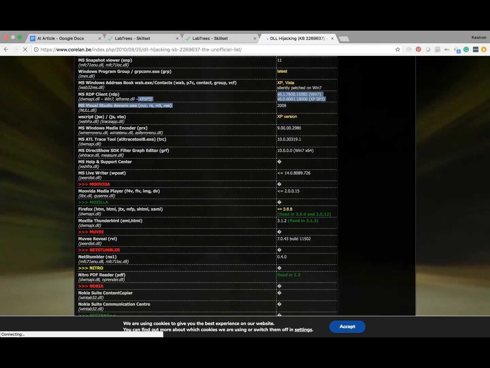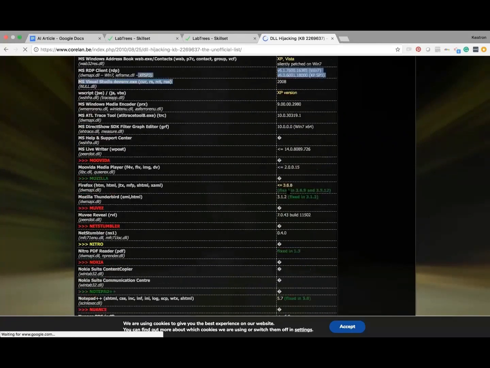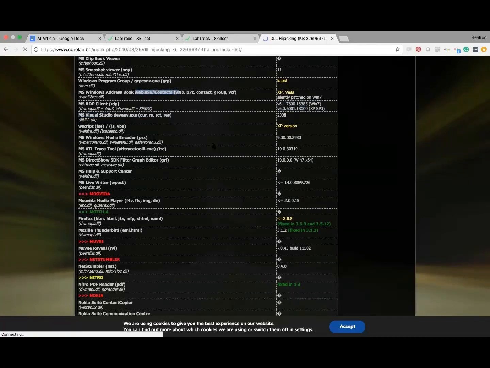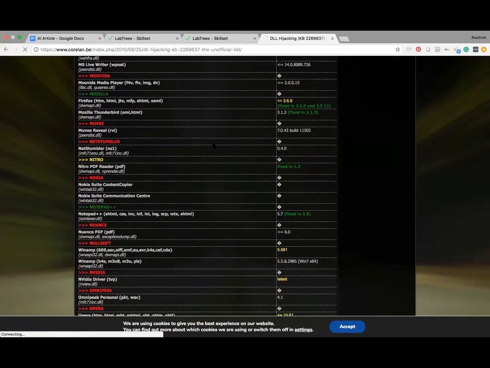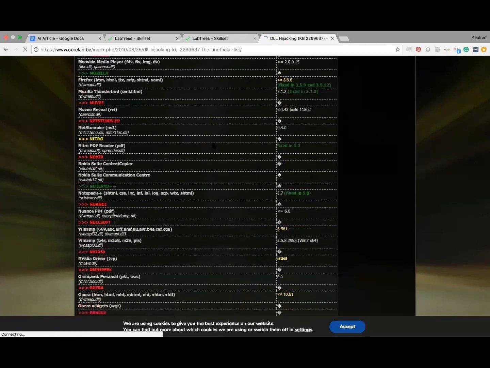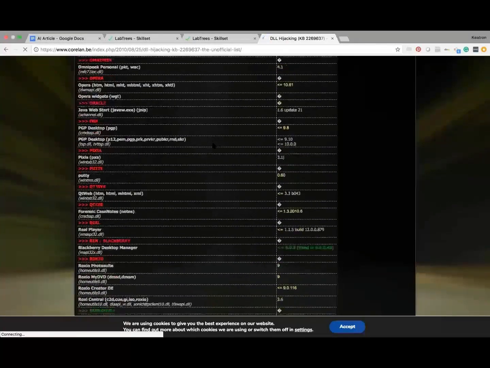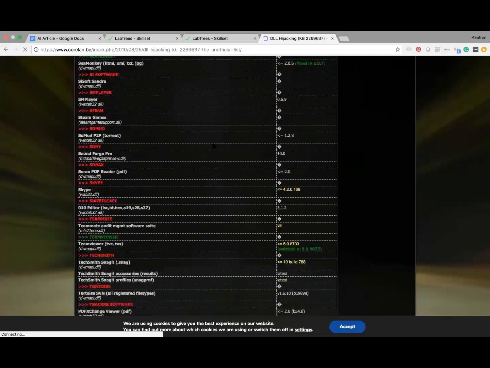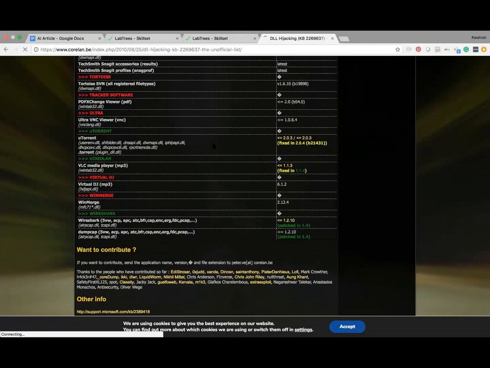Even the RDP client was vulnerable. Windows Address Book, like a lot of these are things that you don't think about. Somebody sends you a contact or a vCard file and you add it to your Windows Address Book, you could be done just from that, because that's vulnerable. And it's a huge list. You should take some time to go through the list.